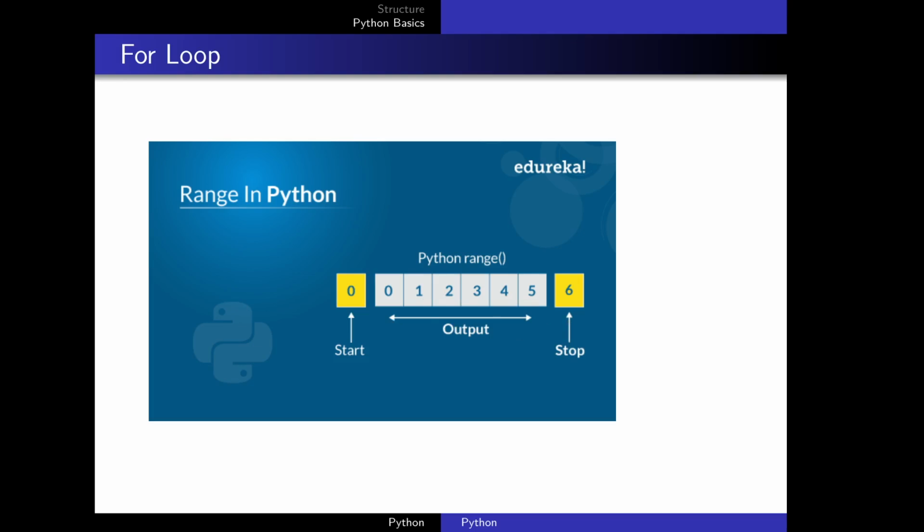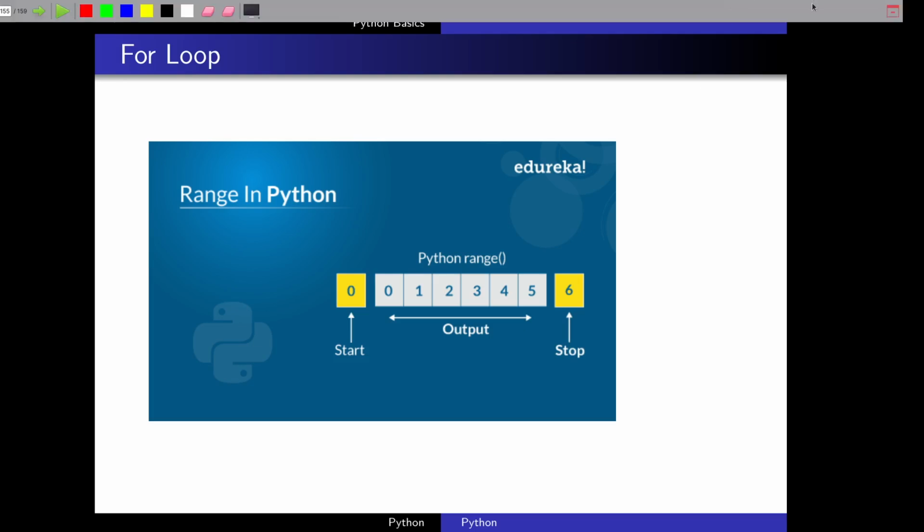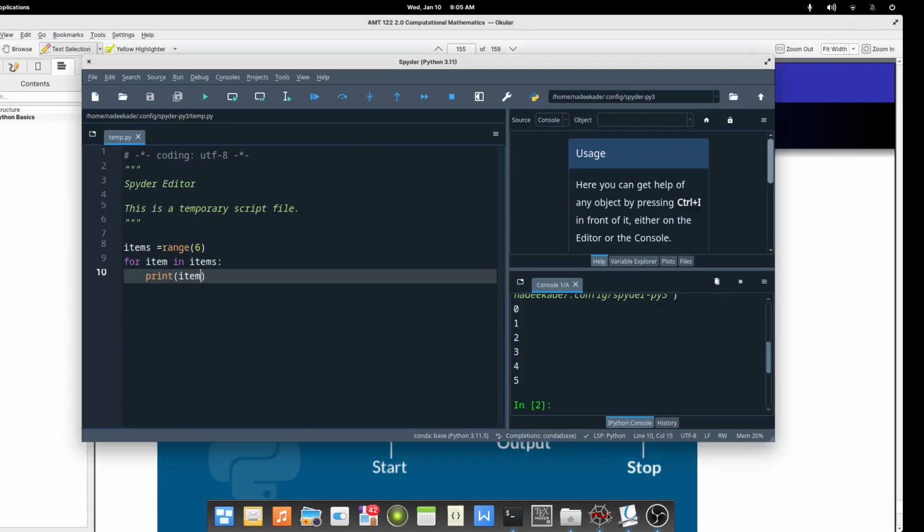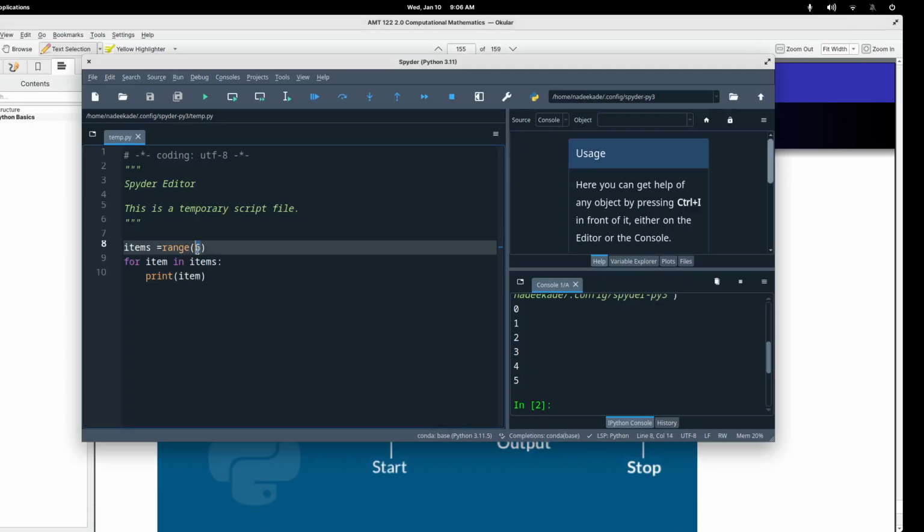So if you want to include 6 here also, I have to use a stop value of 7. So it will go up to 6 if I make the stop value 7.